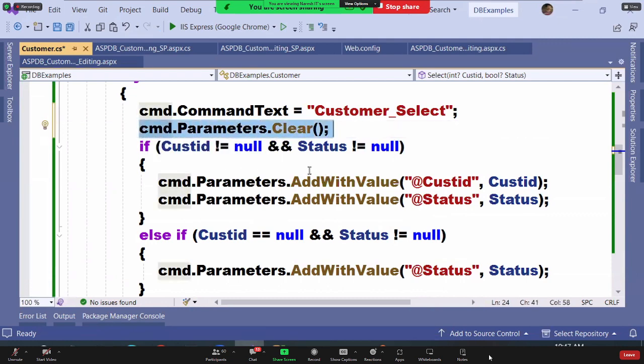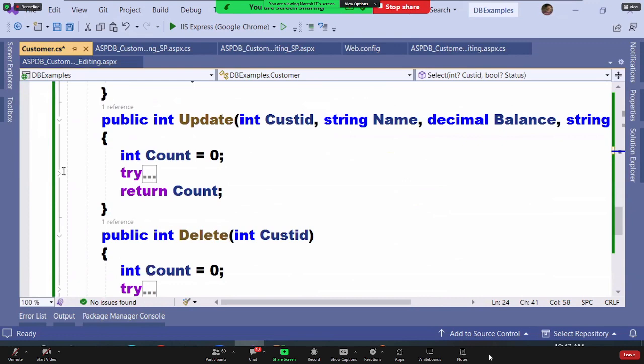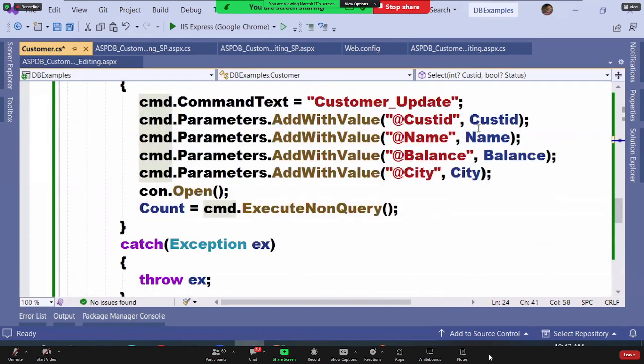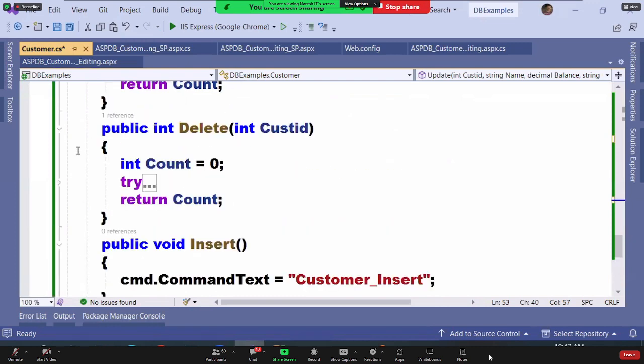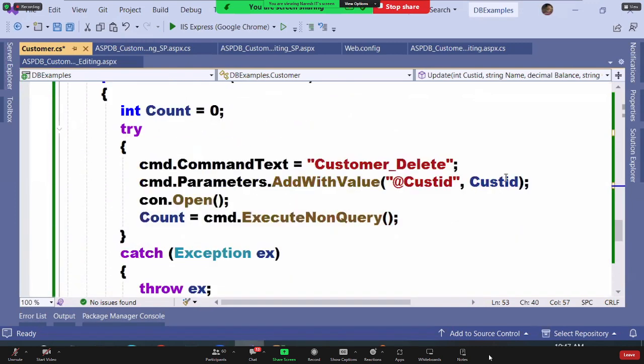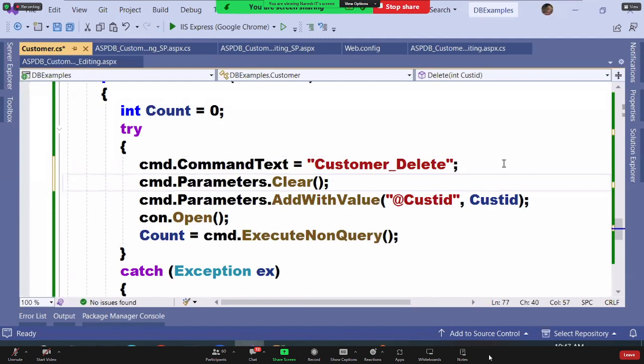So guys, copy. And I'm using the same under update also, and under delete also. When I write the insert code, I require to do it for insert also, remember. Are you clear or not? So what I'm doing, I'm clearing and adding them. Now the error won't come.